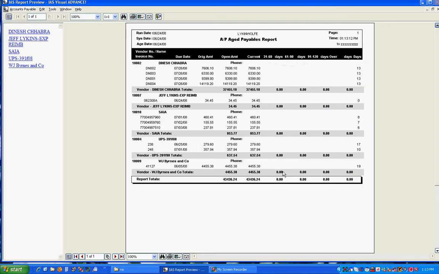And this gives me instantly all of the invoices that I have in the system and what my total payables is at this moment. If I had pages and pages, these are called hyperlinks. So if I needed to just jump right to Jeff Lyken's expense, I would be able to do that and it would jump me right to that page so I could look it up.